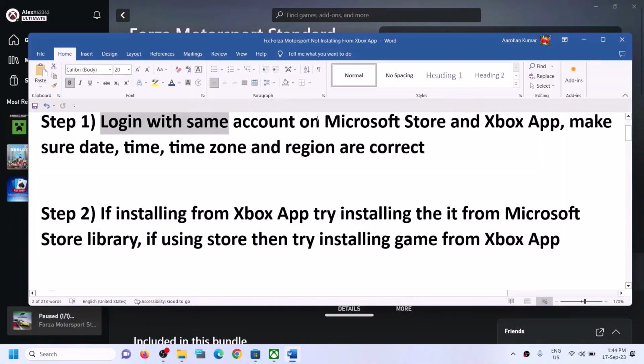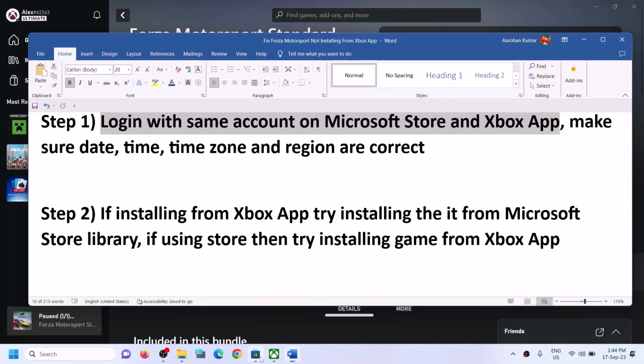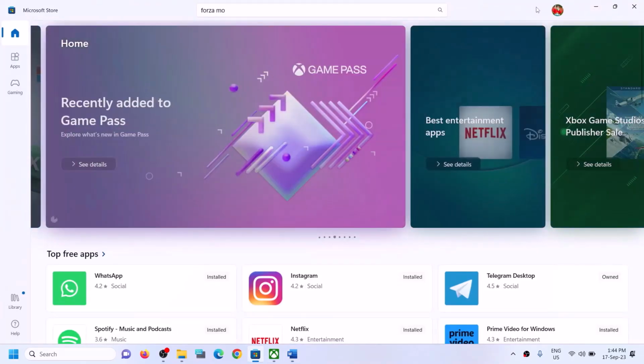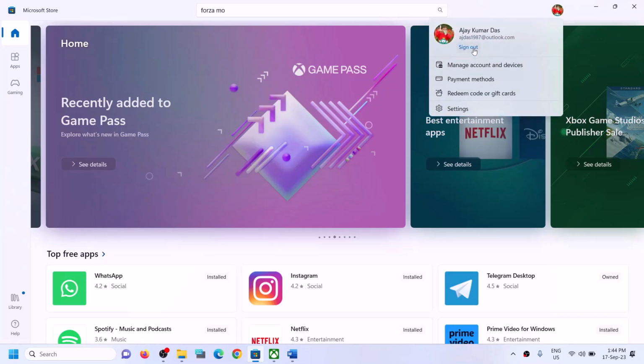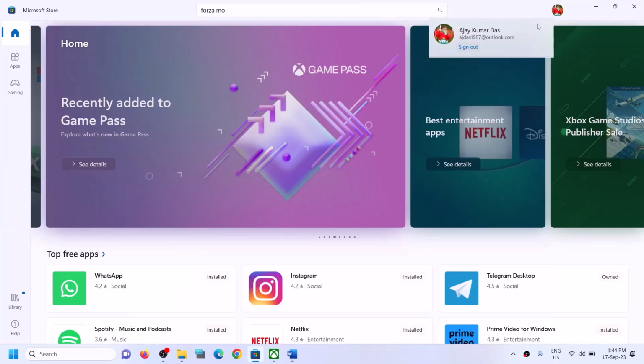The first step is to log in with same account on Microsoft Store and with same account on Xbox apps. So open Microsoft Store on your computer, and on the top right here you can see a profile icon. Click on it, then click on sign out, and then click on sign in.